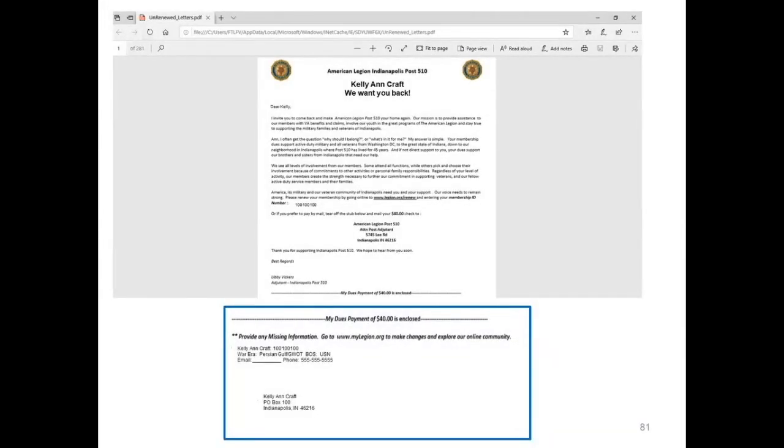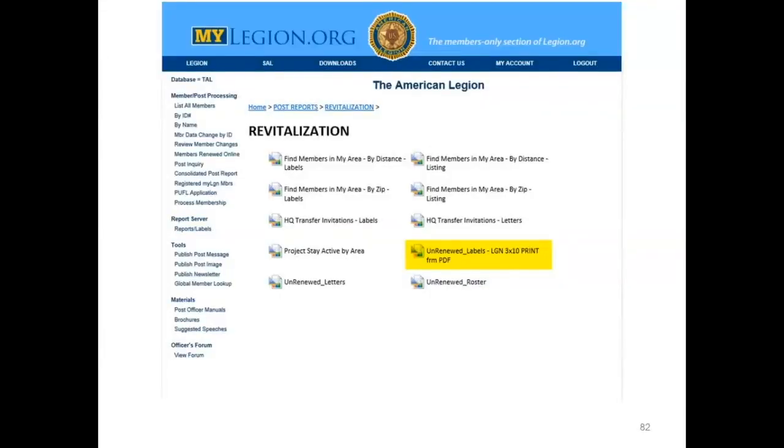A personalized letter to the member invites the member to renew to your post. The bottom section of the letter provides the member with a response slip. It also includes the member's name and address for window envelopes. You can also find label options in the Revitalization folder. To create mailing labels for an unrenewed member, select the Unrenewed Label option. Set the filters and export them to a PDF to print.